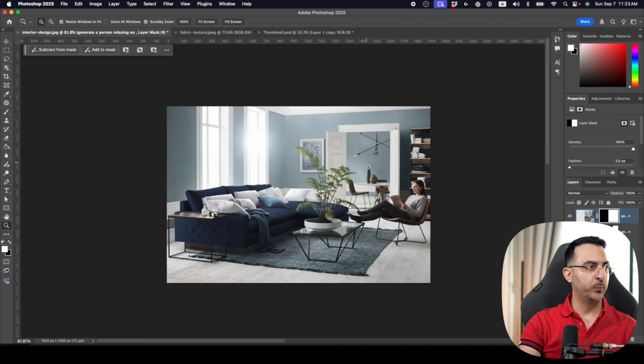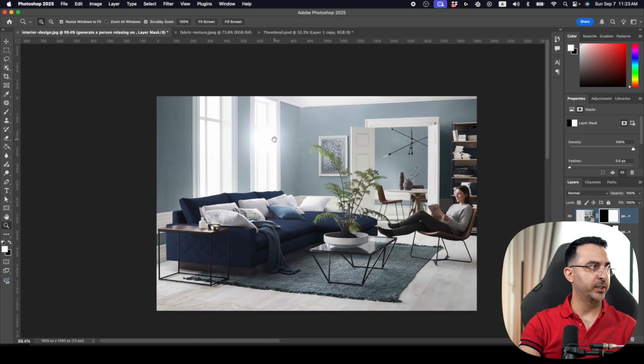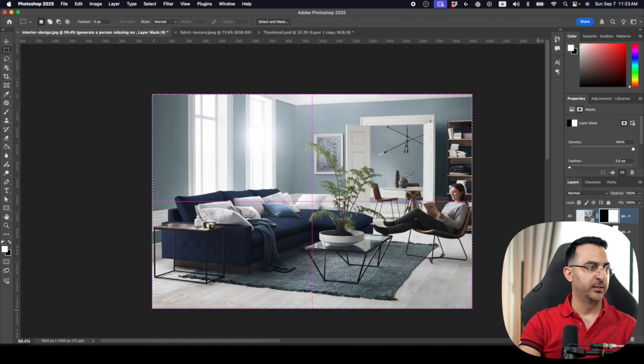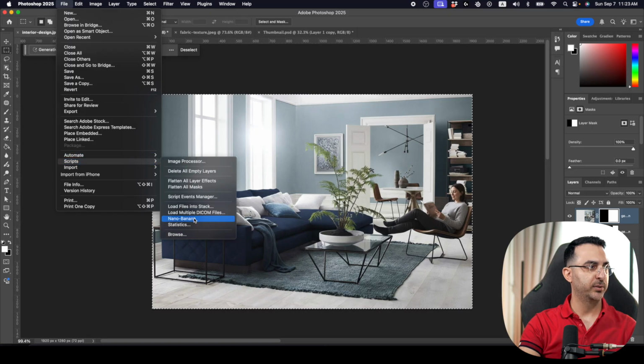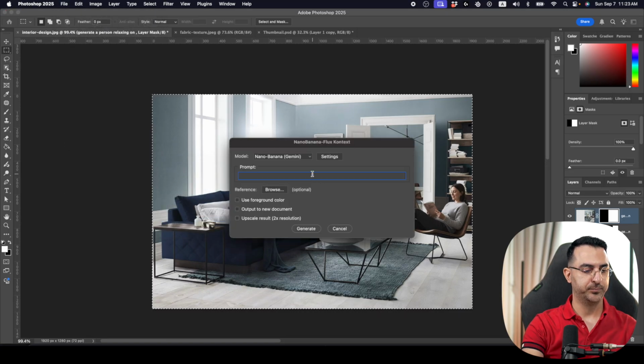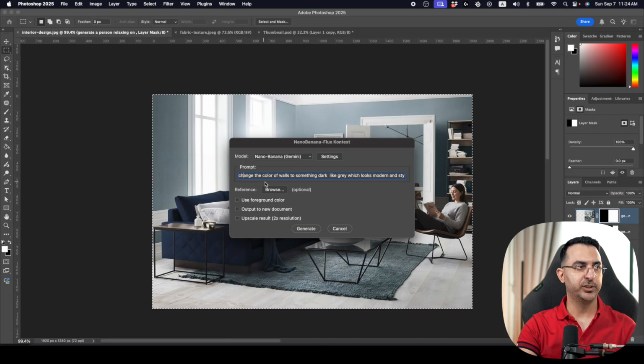Now, we can even go crazier, right? We can just select the whole image and make some changes, like let's say, let's come to script, Nano Banana, and change. I wrote down change the color of the walls to something dark like gray, which looks modern and stylish. And then I also mentioned change the material of the floor that looks better with our new wall color.